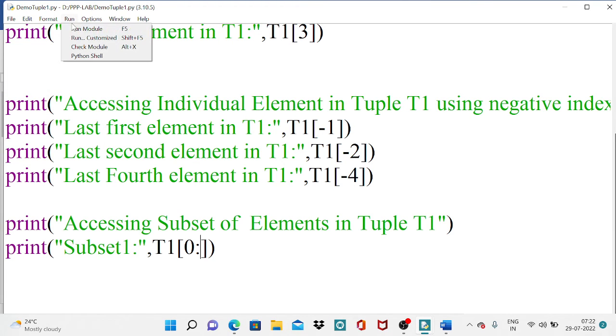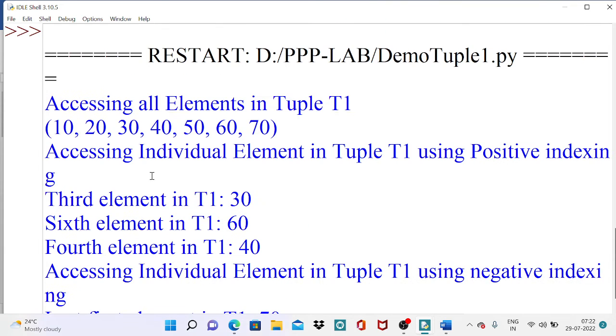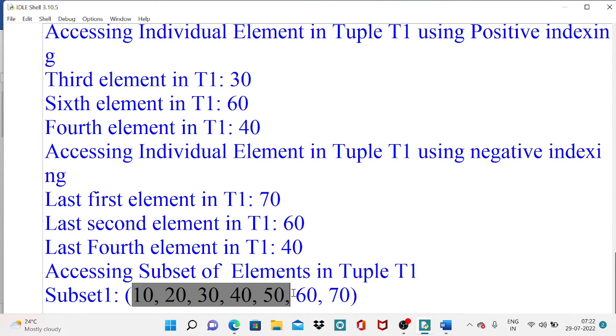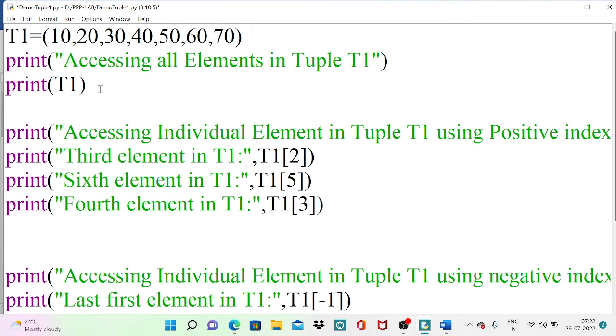Save this one and run this program. If you see here, the first subset we generated starts from 0 up to the last. So 0 is 10, up to the last means 70. Indirectly, we are printing the entire tuple using this slicing. For example, in the same program, if I make changes, this is another subset, the next subset. In place of 0, if I keep 2, what happens? 0, 1, 2. So from 30, it reads all the elements in the tuple. So 30, 40, 50, 60, 70 are going to be printed. I will check the program.